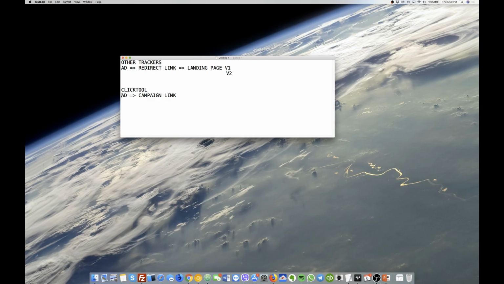But the way Clicktool works is that you have your ad, and it'll go straight to your campaign link. So you will use only one URL, and then inside this URL, you will be able to rotate landing page version 1, version 2, version 3, and it'll rotate seamlessly without ever switching URLs. So you'll see how that all comes together. I think it's one of our best features. It'll keep your accounts and campaigns compliant, especially with Facebook and Google, pretty much with any traffic source.